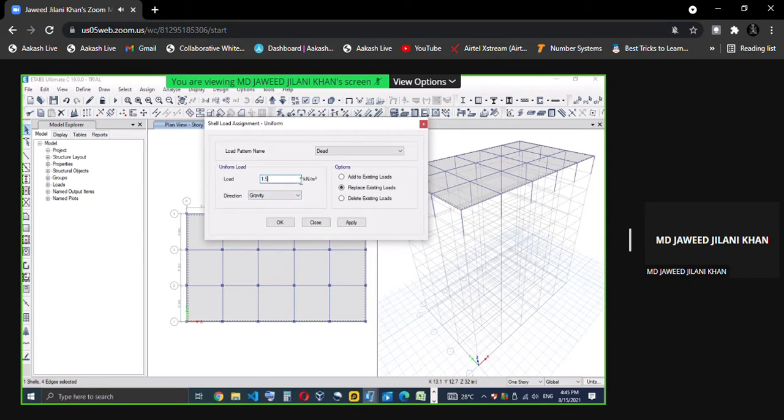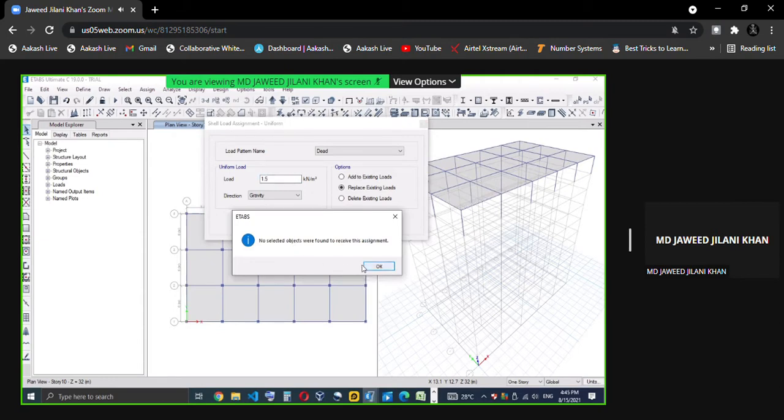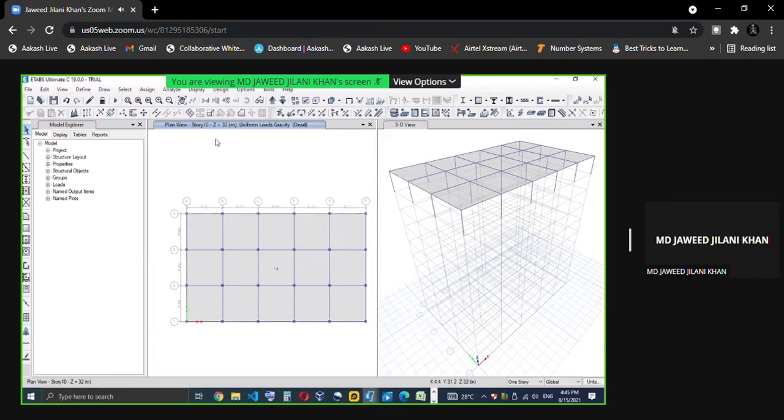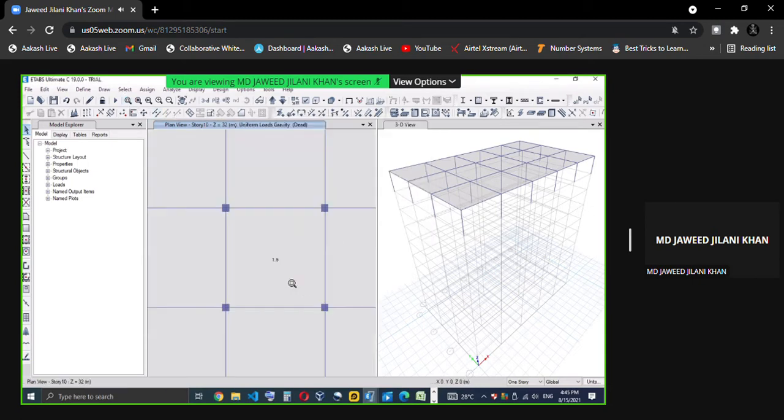This is the load on the unit area of the slab, in kN per meter square. Say apply. This is a slab load. I don't need to worry about the sign because it is already in the gravity direction. Once I assign this, you can see here 1.5.